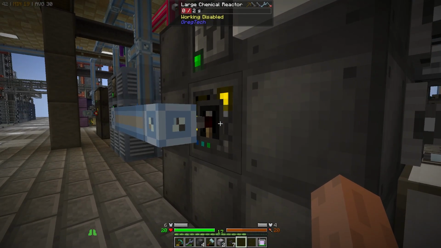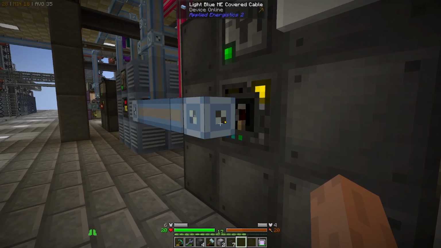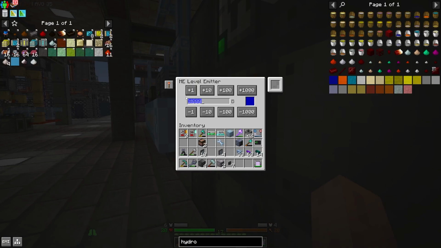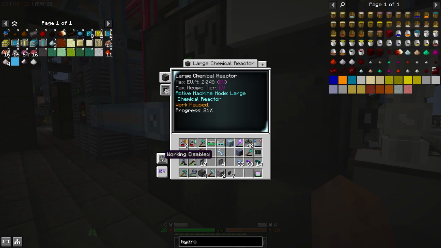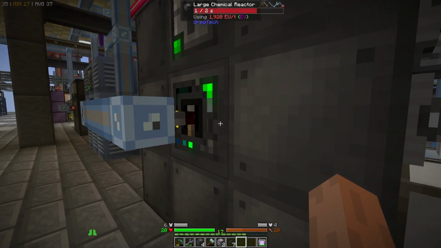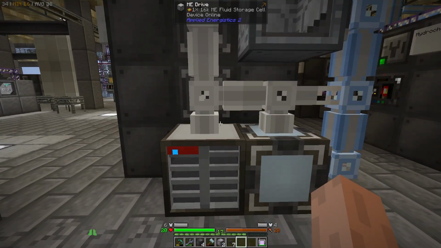Okay, this is a little bit weird. So I've got an emitter that says to stop when there's above 4,000 buckets of hydrogen gas. Clearly there isn't, yet it has stopped. What will happen if I was to cycle this? Okay, maybe I turned it off for some reason. That's weird. Well, that hasn't been running for a while apparently, so that's why we're out of hydrogen.